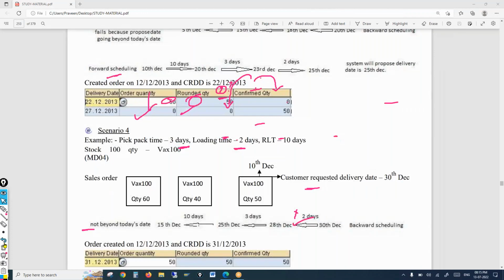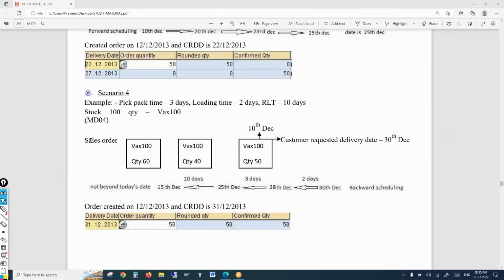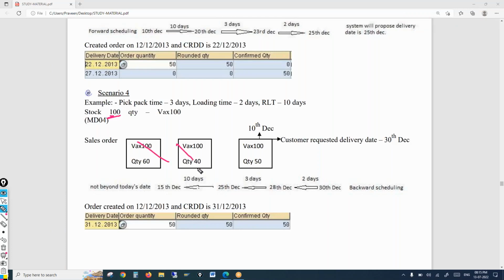Let's take scenario number 4. Scenario number 4 is just like 3, but a little longer CRDD here. You see here, there is no material available. 100, 100 is done. Order requirement is 50. CRDD is 30. 30 minus 2, 28. 28 minus 3, 25. In future, but do we have quantity? 0, right? No quantity. So system pulled RLT. And 15th is the proposed date and it is in future.